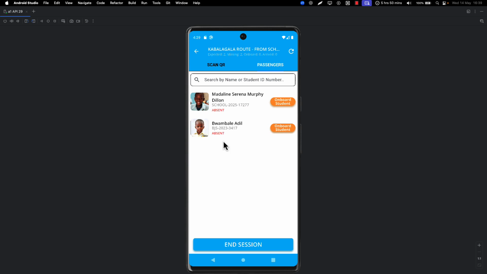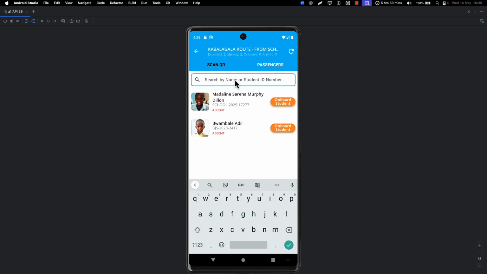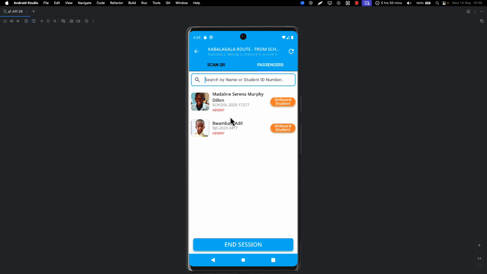You just swipe like this. You'll be able to see passengers. All of them will be listed here. You can search them by typing their registration numbers or by typing their names, right? So when you reach a student, just simply say on board student. On board student means that you're now letting the student go on a car.